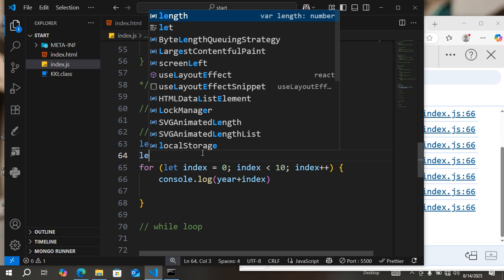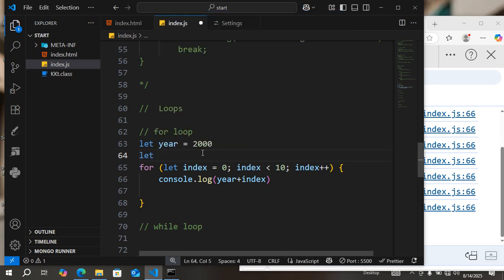So for example, here let us create something like let names be equal to Shan.